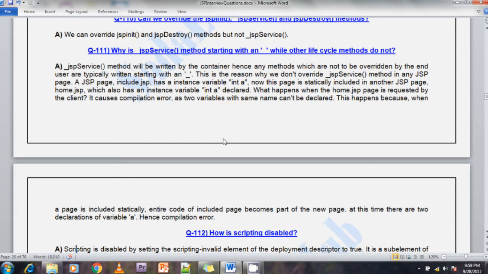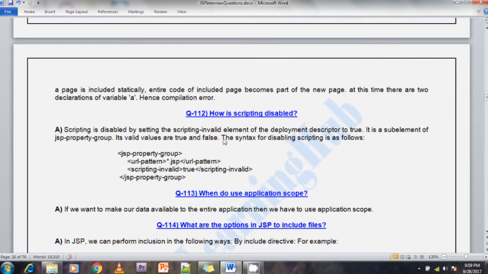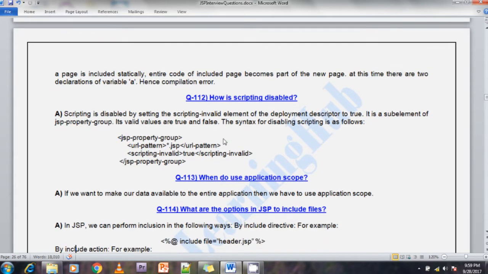This is the reason why the _jspService method is not possible to override by the end user, meaning the programmer. It is only possible to override by the container. The next question is, how is scripting disabled?